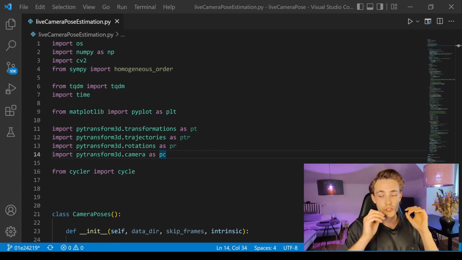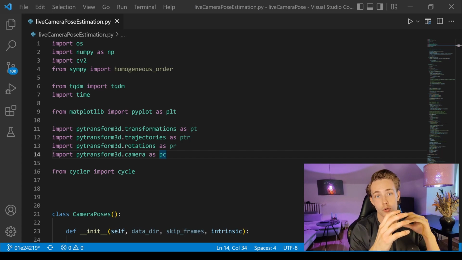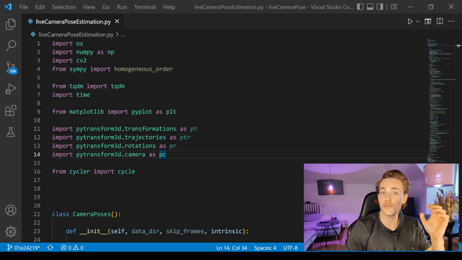So for this video, we're just going to jump straight into the code. I'm going to show you the code, how we can actually estimate the camera pose by looking at features and track those features around in the image frame from frame to frame.